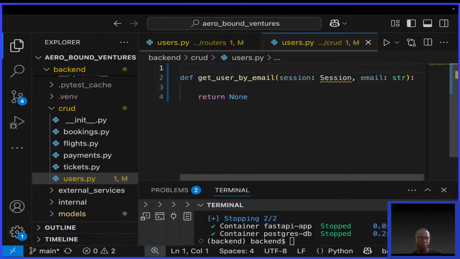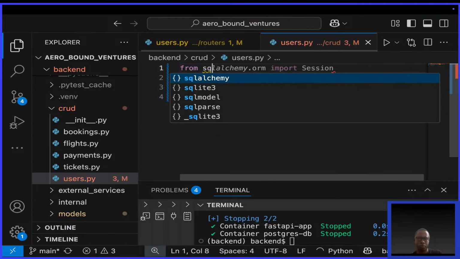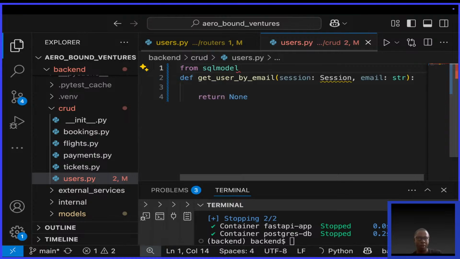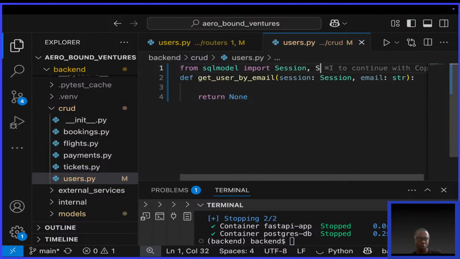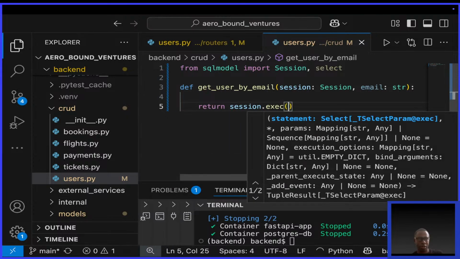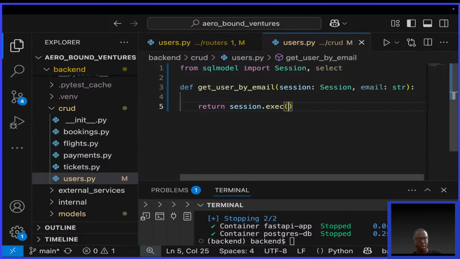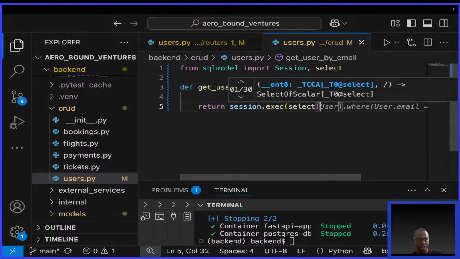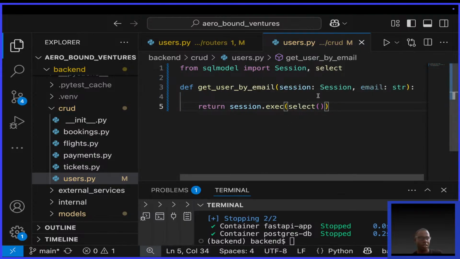Session will be got from SQLModel, if you remember this. From sqlmodel import Session, and also we need a function called select. If you remember, we learned about it. Session for giving us the database session, and then select for actually fetching. Then here we can say return session.execute(), and then we pass select inside. What are we going to select? We're going to select User.